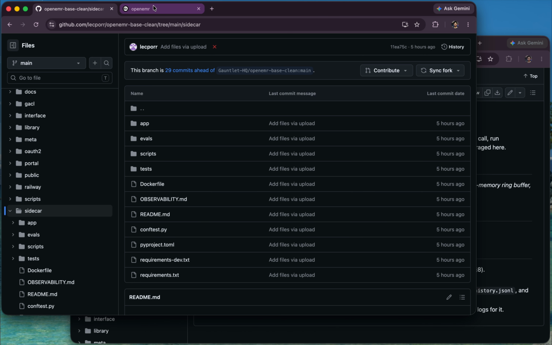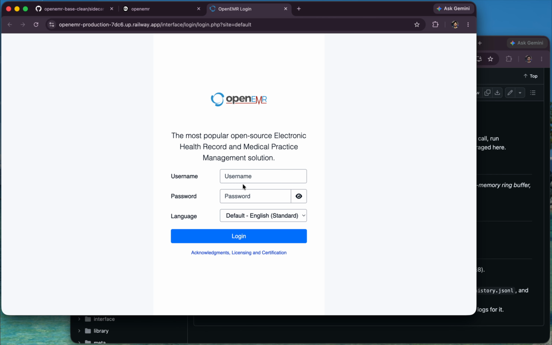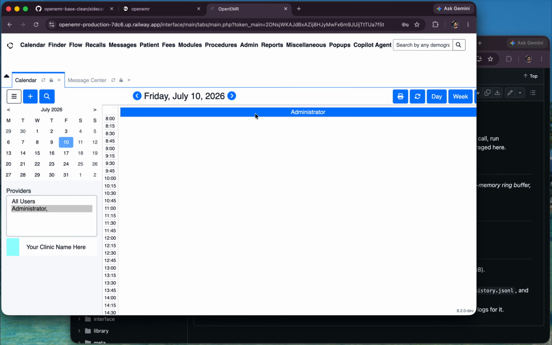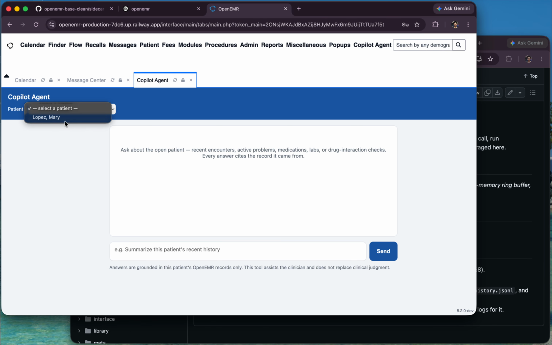And when we bring that to Railway, we can see that we've successfully deployed it. We can open it here. So what we're looking at here is a new drop-down menu called CoPilot Agent, which opens the CoPilot chat. We can select a patient.